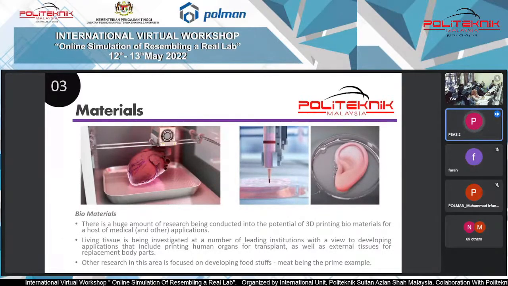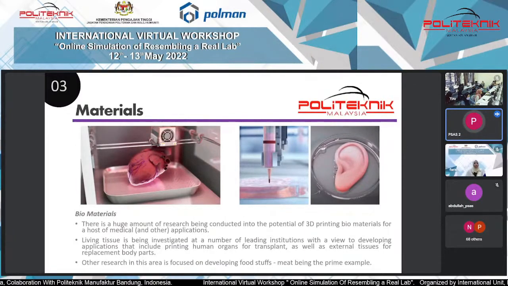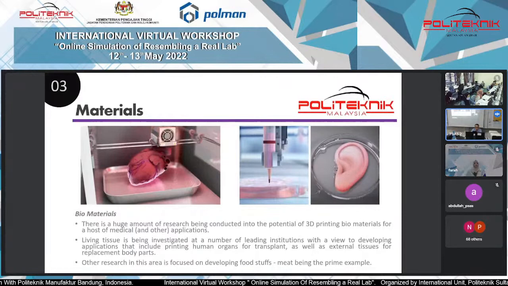Let's say that we want to replace our ears, or improve our design for our nose or something like that. We can print ourselves by using 3D or AM process. Living tissue is being investigated at a number of leading institutions with a view to developing applications that include printing human organs for transplant, such as heart or liver, as well as external tissue for replacement body parts.